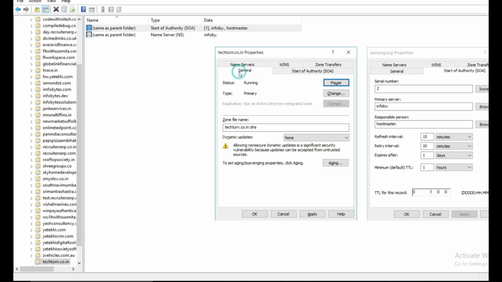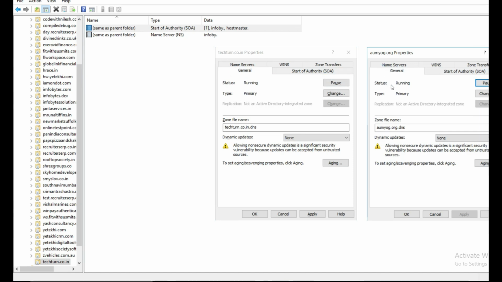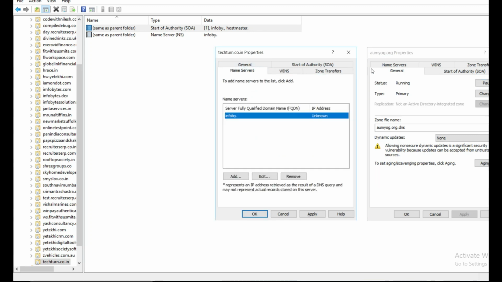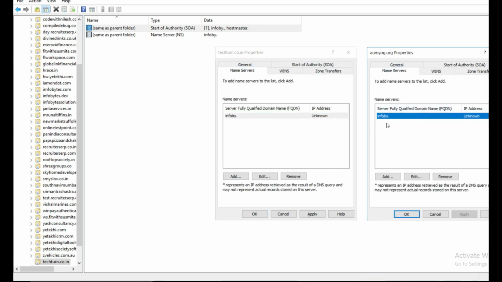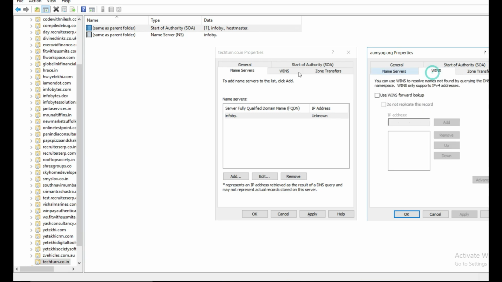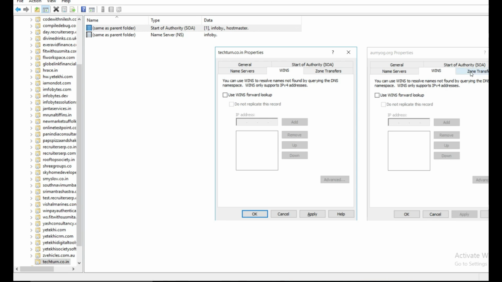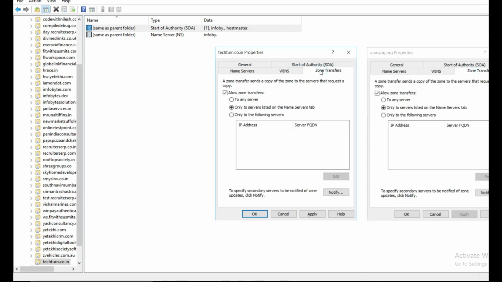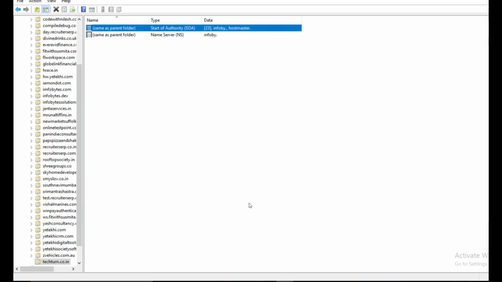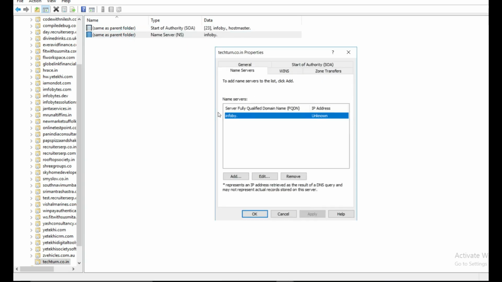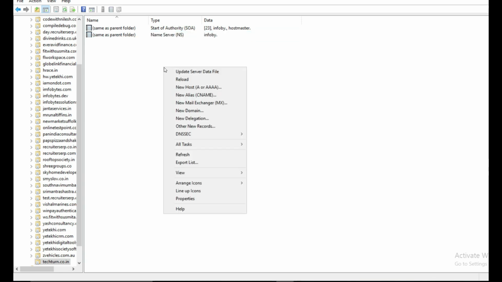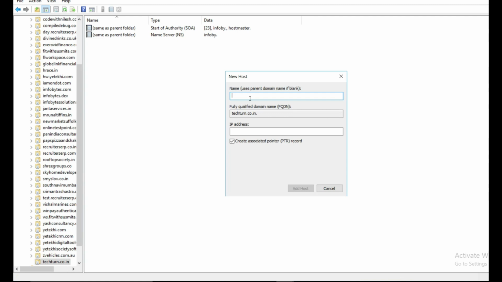And if you see the general tab, everything is the same. I don't need to change anything. The name server is also the same. This is also the same. Now click on OK. My next one is the NS records. These are the same default records, and I don't need to change that one. Now I want to create a new host record here.